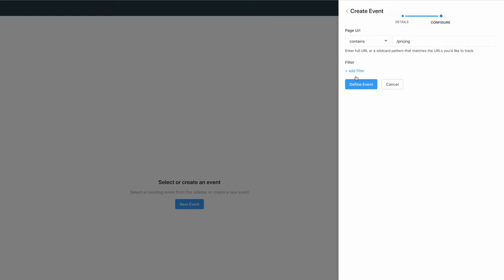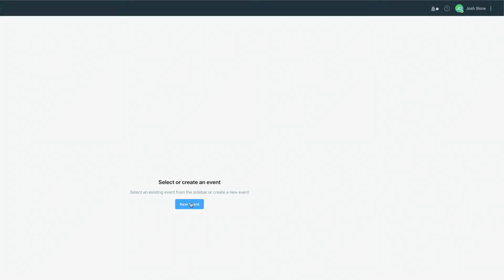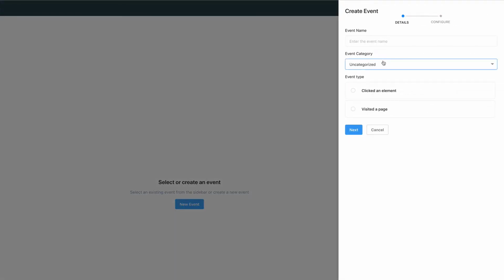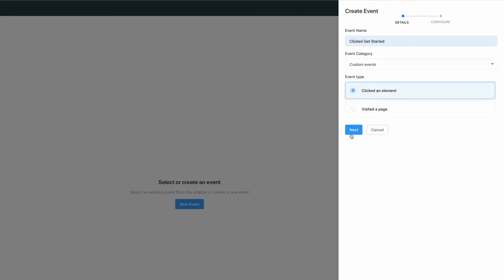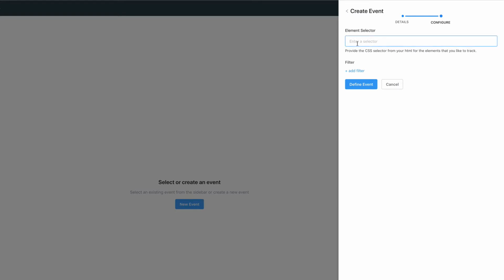And then you would define the event, and the event would be set, and it would be over here on the left-hand corner. Now, another way to create an event is based on CSS code. So you'd enter the name. So let's just say clicked get started. And then you would choose the category and then clicked an element and then choose next. And then you would enter the CSS selector. So that way Gist would know exactly where the button was on your site.